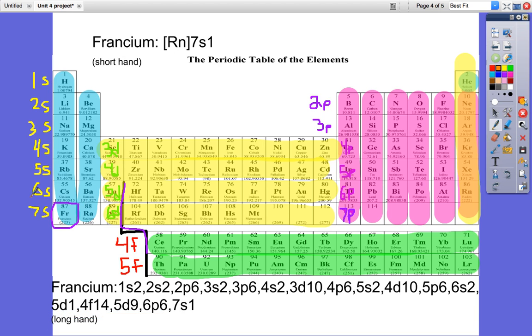Well, with francium, you read it like a book, you go 6s, so you have 6s squared. You go 5d, so you have the 5d1. But you have to follow the path. And so you go down to 4f, and 4f has 14. Then you have to finish what you started, and you go 5d9. And then you finish 6p, and then you end at the 7s1. 7s1 because it's in that first column, not the second one. It's not in the second column, so that's why you do that.